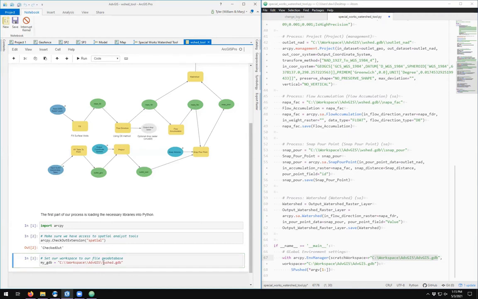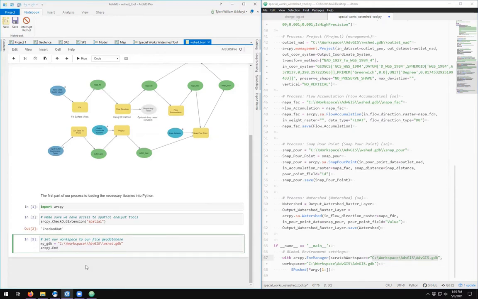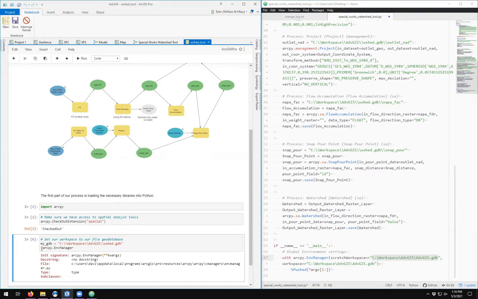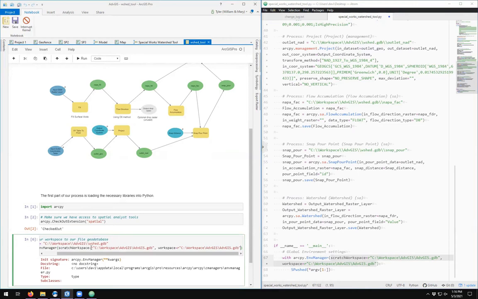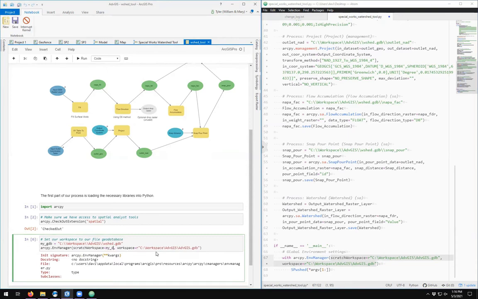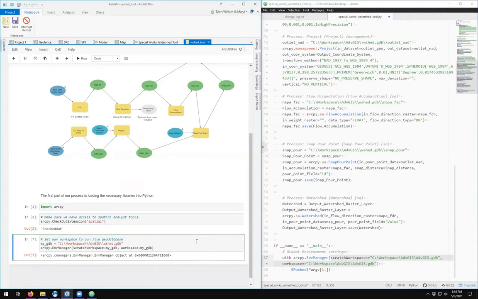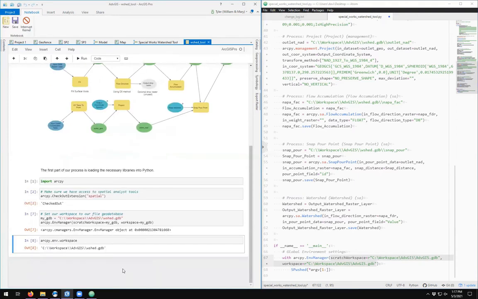The workspace is actually set in arcpy.env manager. And we see that this is a function with no doc strings, so it's not very helpful, which you'll find is often the case. And what we can do is set the copy, paste. The scratch workspace is no longer this. It's mygdb. And the workspace here is no longer this. It's mygdb. And if we run that, I should be able to see arcpy.env.workspace is defined there as my watershed GDB.